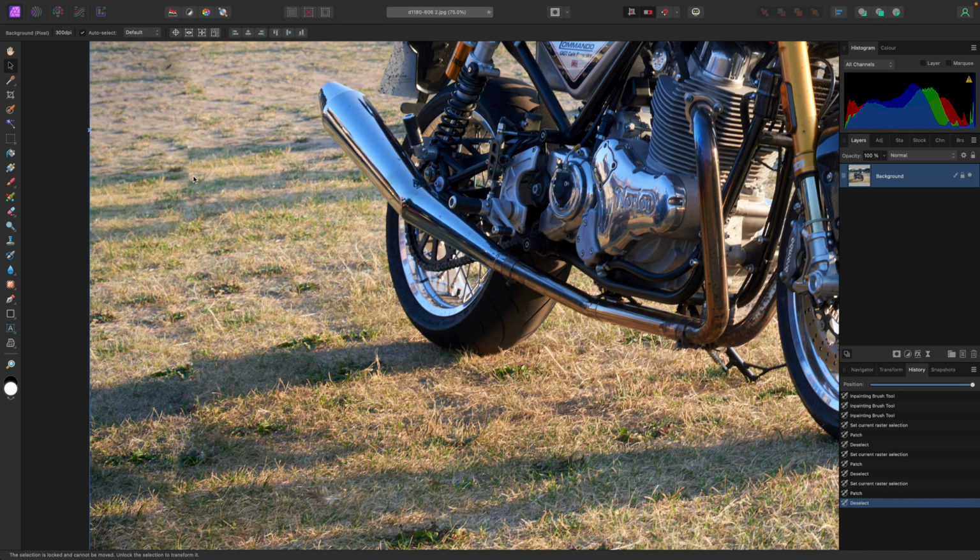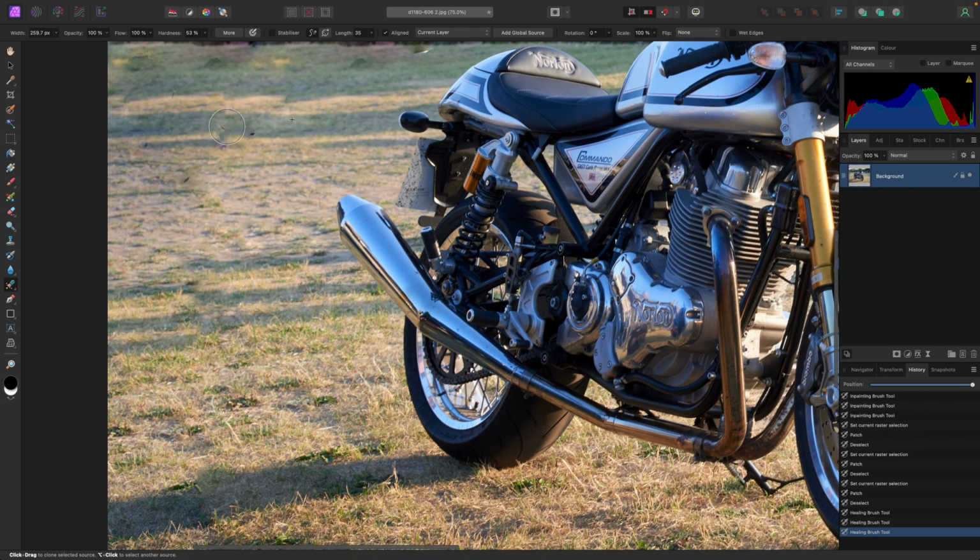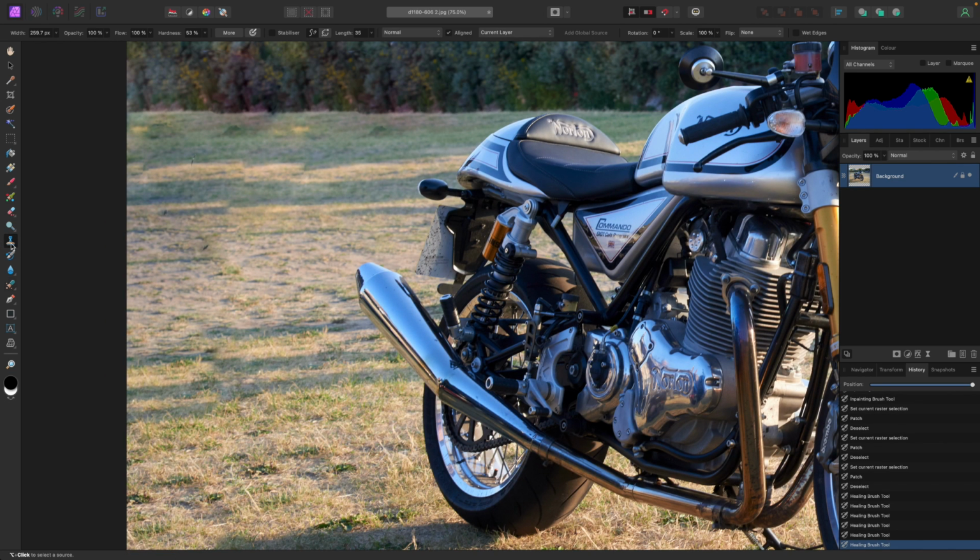The patch tool is not the same as cloning because it attempts to match the repair to the tones and the colours you're replacing. This is exactly how the healing brush tool works too, though here you define the source area before you start painting, just like you do with the clone tool. Here, for example, I'm going to use the healing brush tool just to fix a couple of awkward joins lower down in the background here.